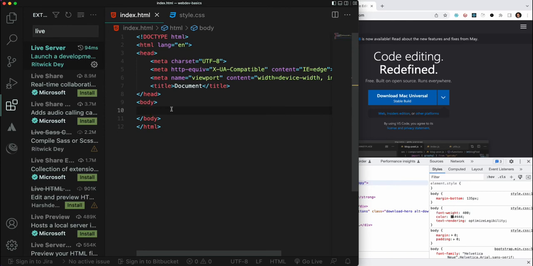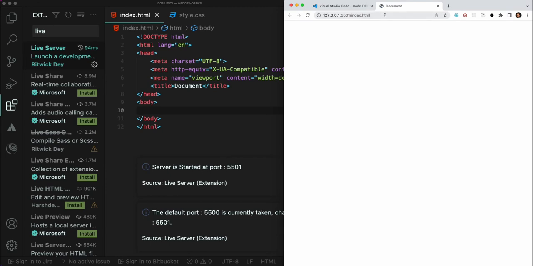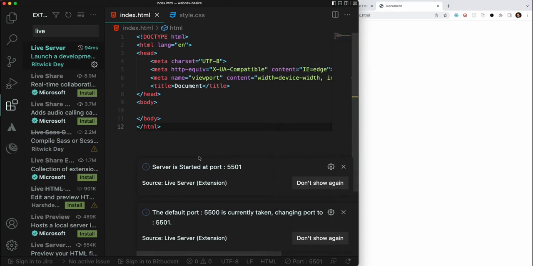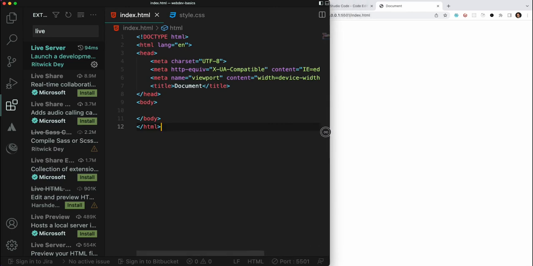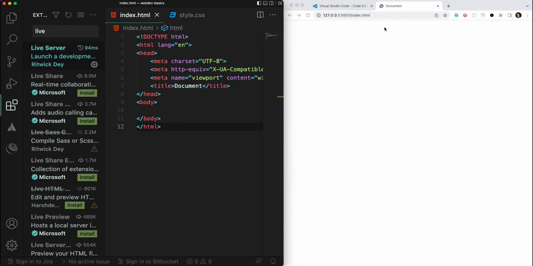We just typed HTML and clicked on the HTML5 option there. And once it's saved, you can click on Go Live, and it should open a new window in your browser. You can see here that the server starts at port 5501, and you can close these. You can see the same here, port 5501, and you will see here you have your localhost, which is 127.0.0.1, and the port 5501, and then this index.html showing here.